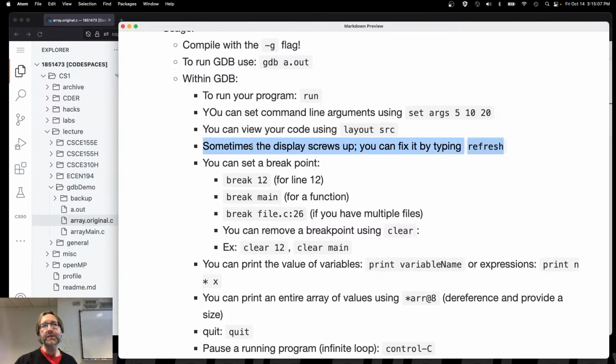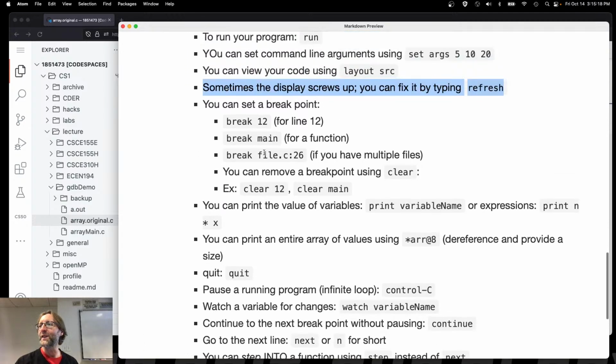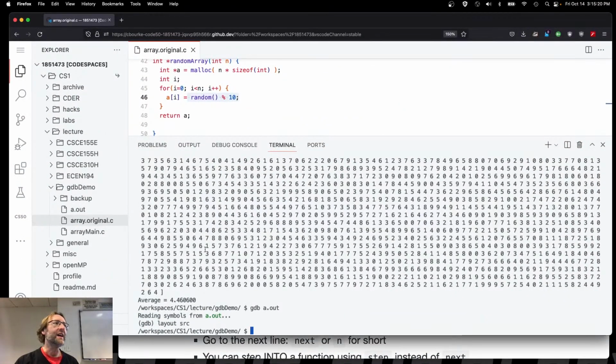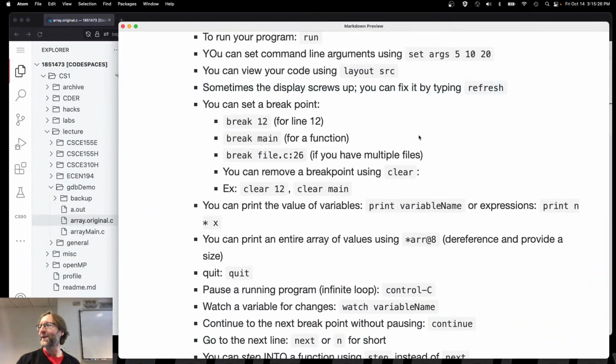Sometimes this display screws up, so you just go refresh. Right? You can set a break. I think I jinxed it this morning. In this morning's class, I noted that ever since I moved over to Codespaces, I've never had to do that. And then right after I said that, it started screwing up, and it continued to screw up today. So I don't know why.